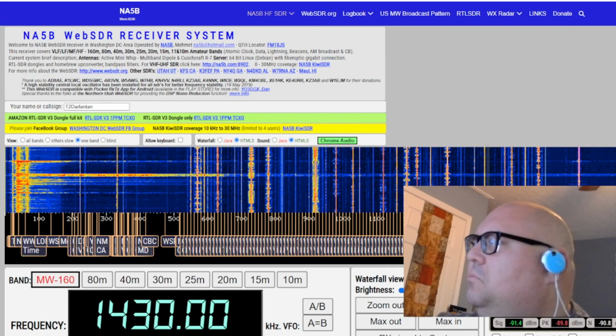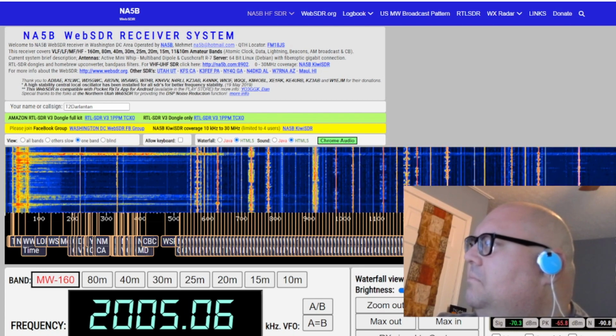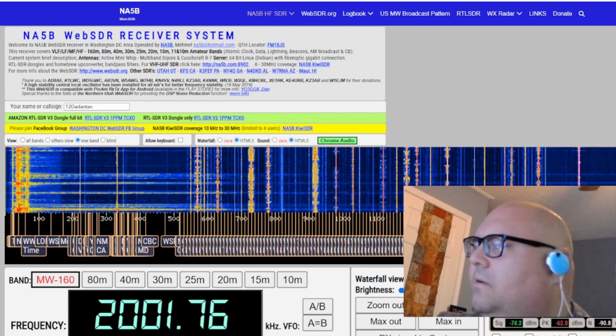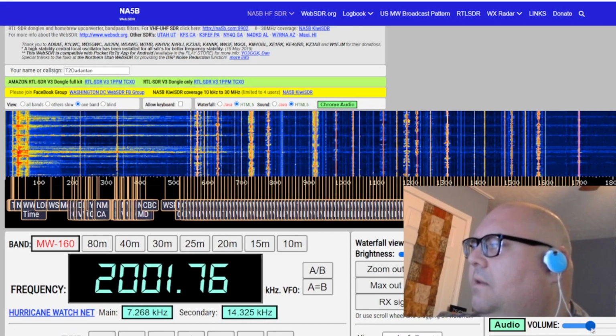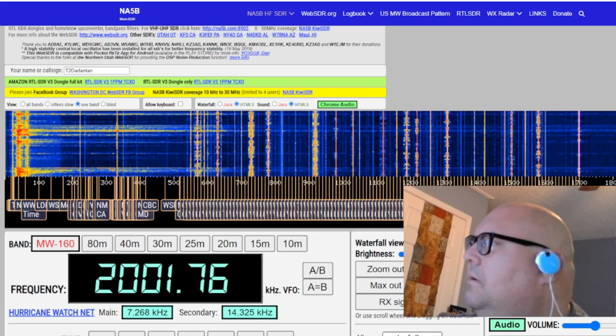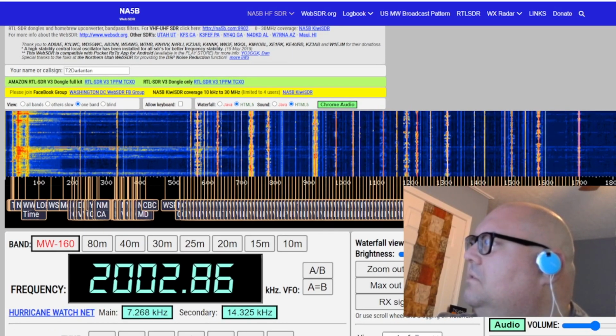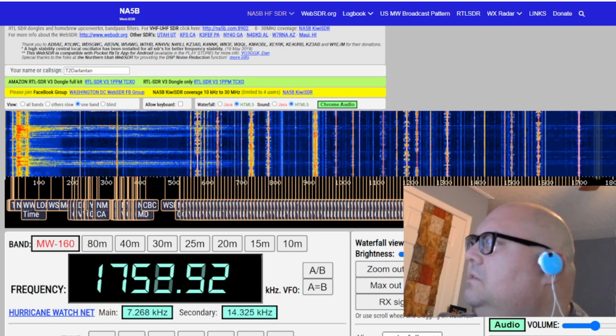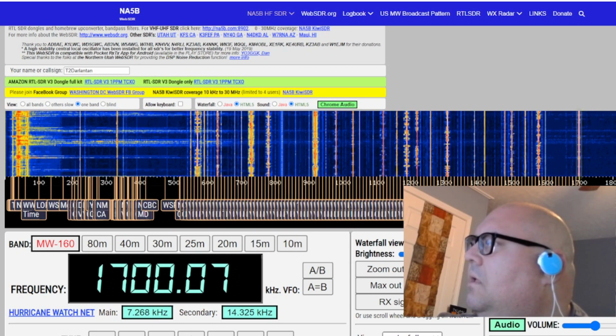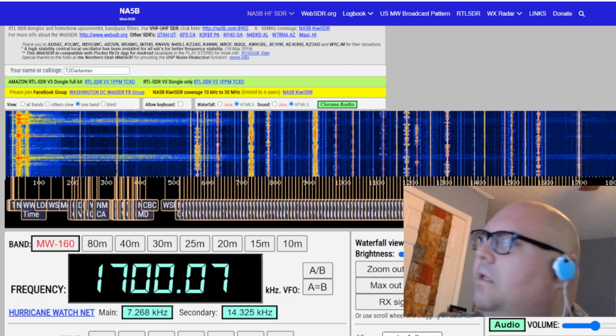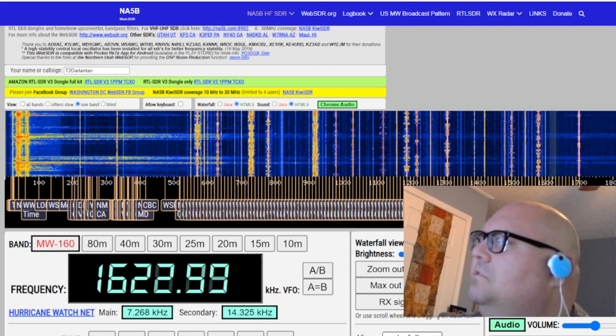So if you don't want to use these predefined things, you can just pick this up and scroll it around, and then really mess with it. You can increase the bandwidth so you're listening to a wider range. It's like some Fallout shit.